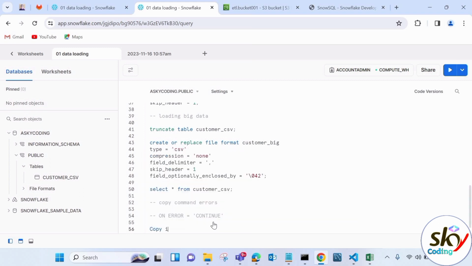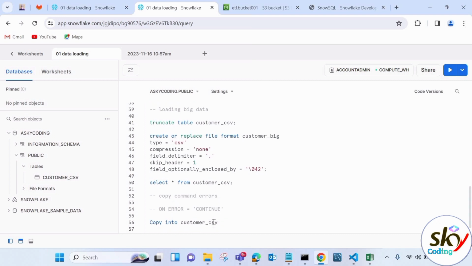So you have to write COPY INTO. Suppose that I want to copy the data into this CSV table, customer_csv table. And from where do I want to copy? I want to copy from any stage location. Suppose that I want to copy from this table stage only, so I want to copy this from the customer_csv stage.